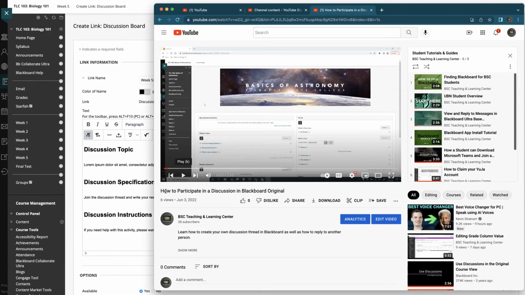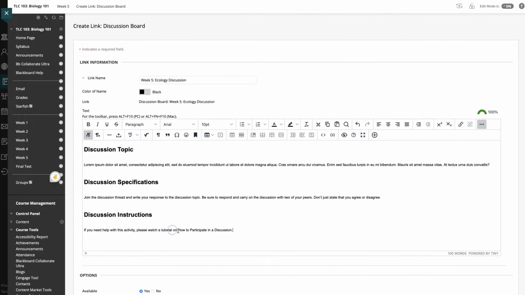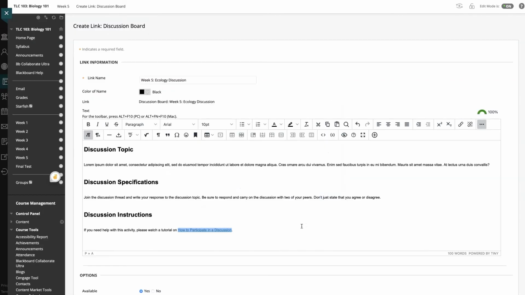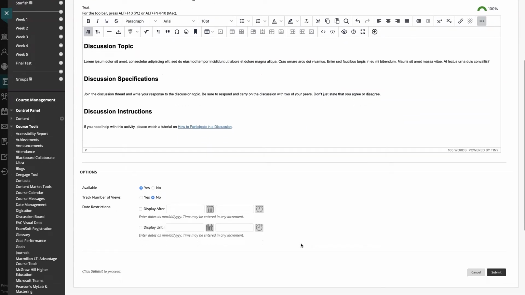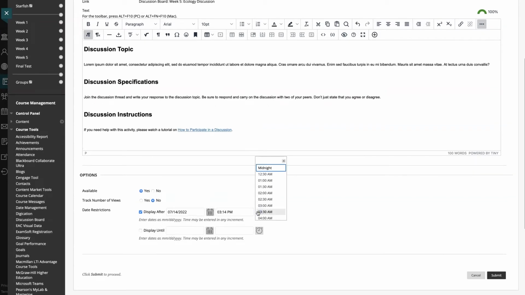It's also a great idea to include your discussion specifications, as well as any instructions that may help a student complete this activity. The last piece of information to set up is the availability of this link. Using the date restrictions, you can decide when you'd like an item to be displayed to students, as well as when you'd like the item to be hidden.